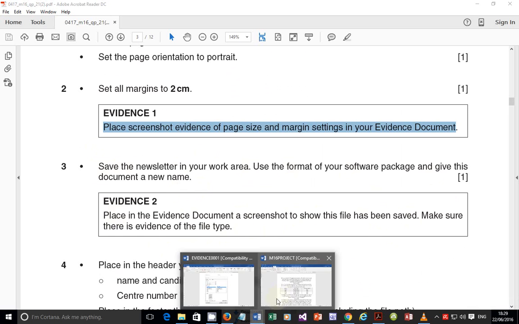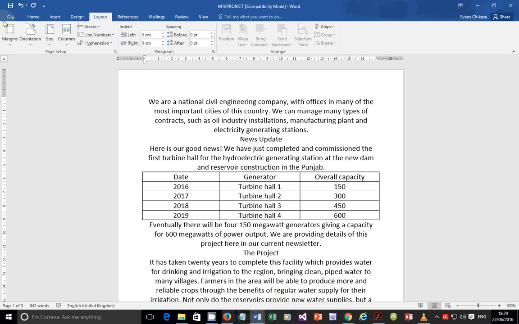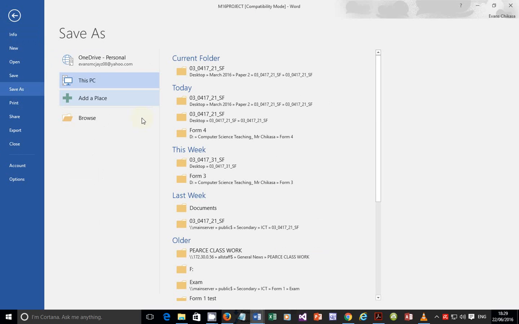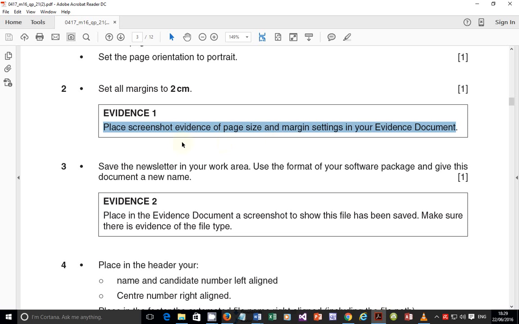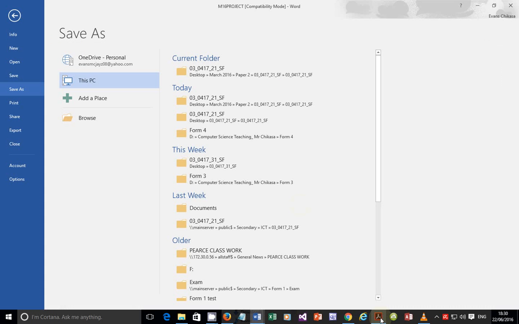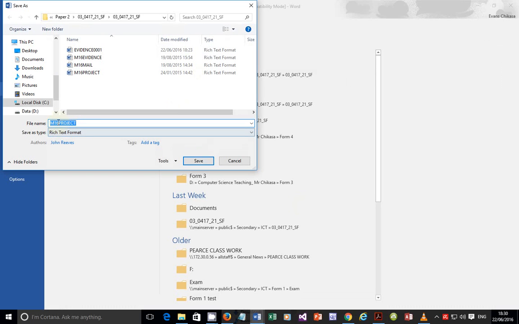So come back here and go to File, Save As, and I don't know if we've been given a specific name to save it as. Okay, so I don't think we've been given a specific name to save it as, so I'm just going to save it to differentiate it from the original file. So I'm going to save it as project, removing the M16.